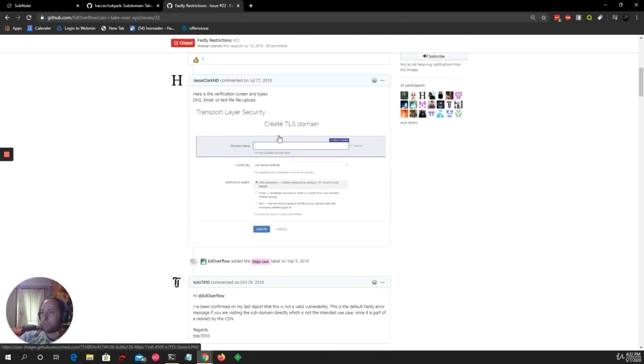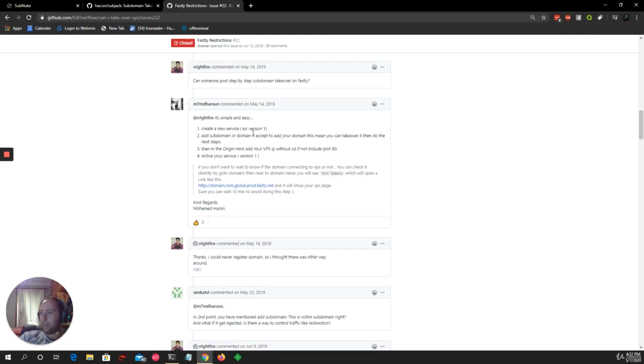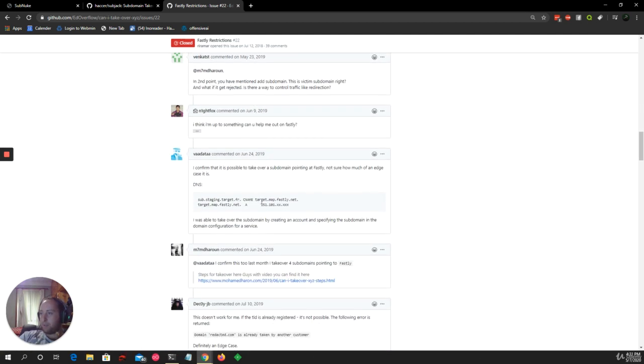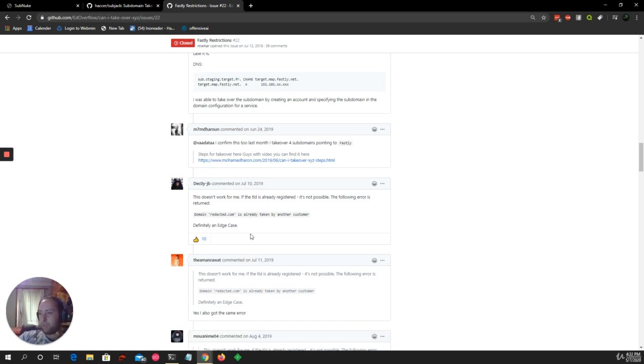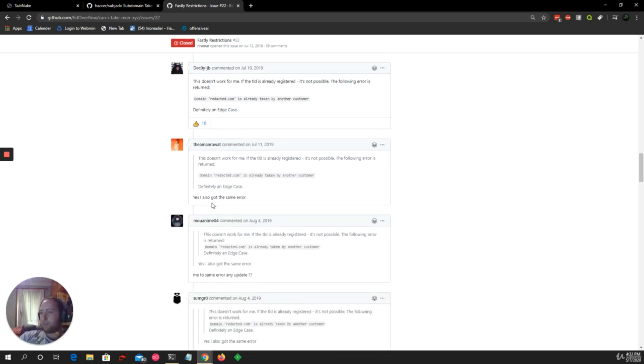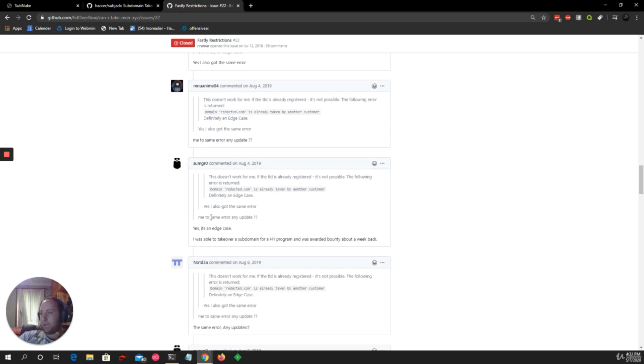Simply create TLS domain, things like that. It tells you it's pointed to Fastly. And so this guy said, this doesn't work for me. If the TLD is already registered, it's not possible. The following error returned. Yes, I also got the same error. Me too, same error. Any update? Yes, it's an edge case.